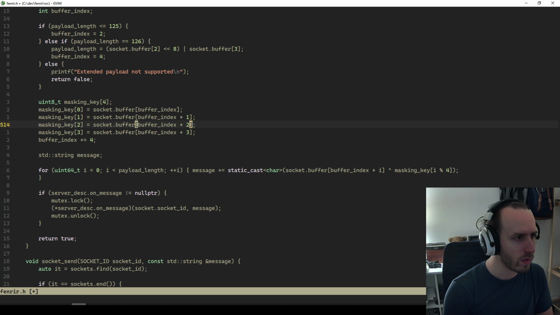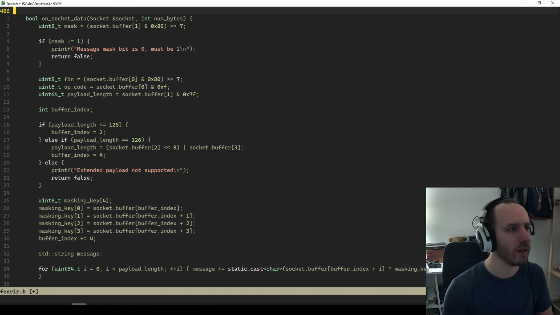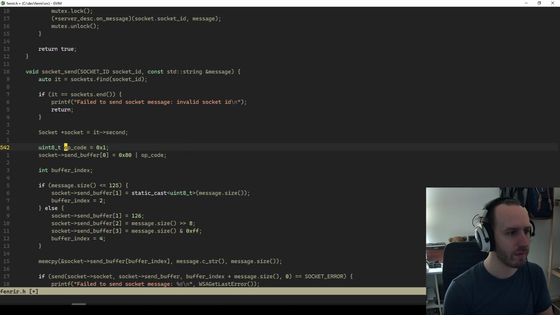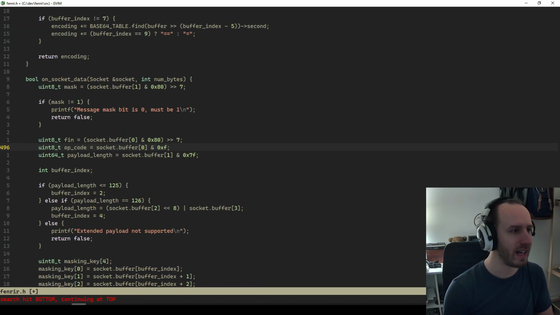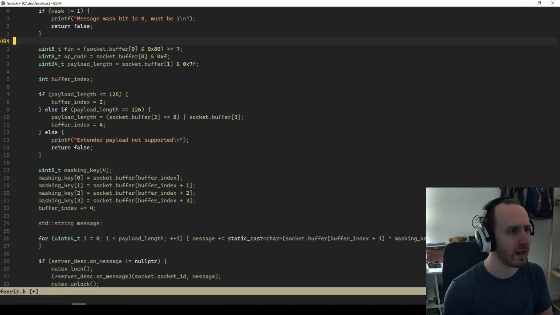So actually going back up here, yeah, we have the opcode here, right? We have the opcode, but we never use it. Right? We don't do anything with the opcode. This is when we're sending data. When we receive data, we don't do anything with the opcode.